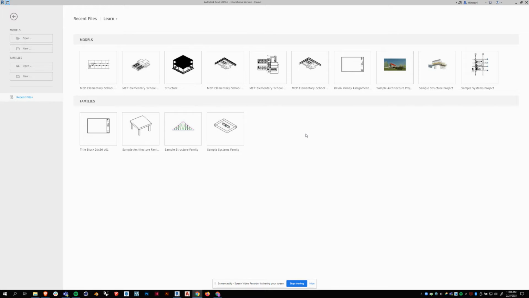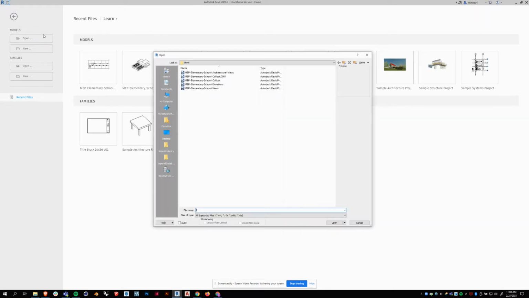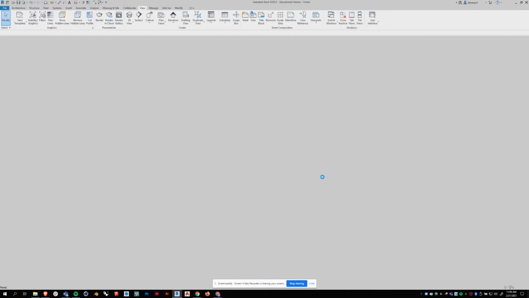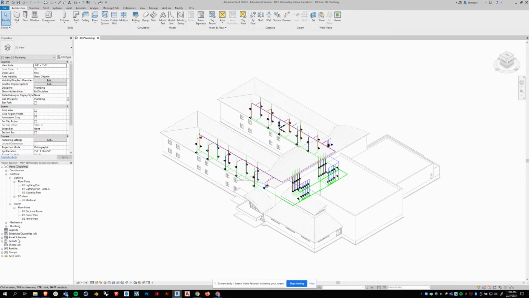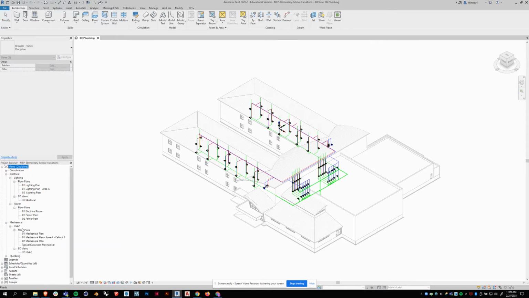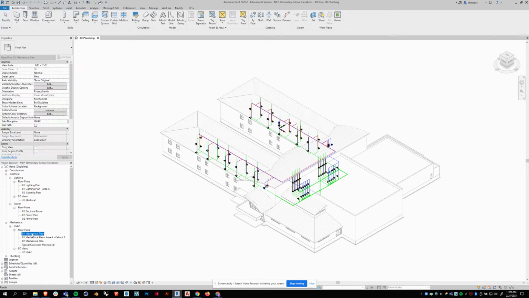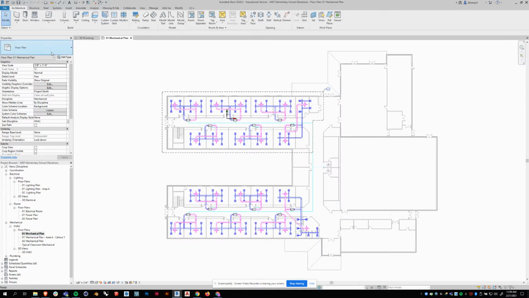So let's go ahead and open up the elevations file I gave you. I'm going to go to open. There's another one of my backup files. I'm going to go ahead and just delete that so I don't get confused. And I'm just going to open up MEP Elementary School Elevations. Okay. So what I want you to do is go to 01 Mechanical Plan View. So that's under Mechanical HVAC Floor Plans, 01 Mechanical Plan. Okay, I'm going to go ahead and close the 3D plumbing.